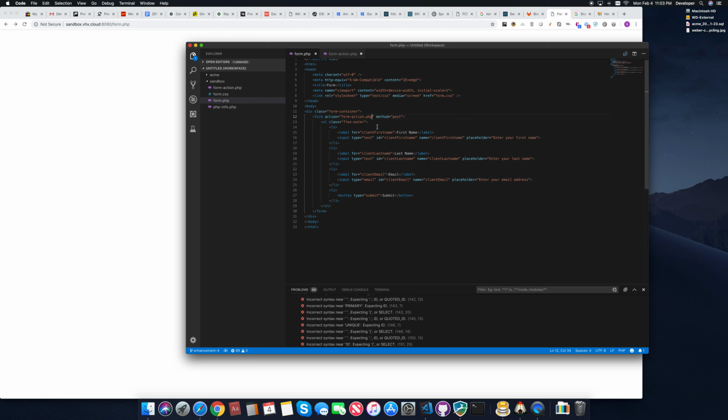But typically you'll want to include an action attribute with a separate form processing file or page. And the method attribute is how the form data gets sent to the server or to the page that's processing the data. And there's two possible items that you can use for the method attribute. And those items would be get and post. And we'll go over what each one means and how they're used.